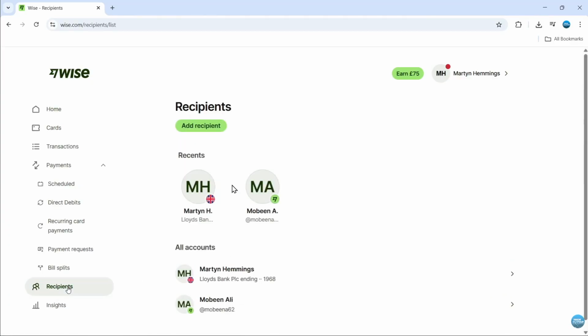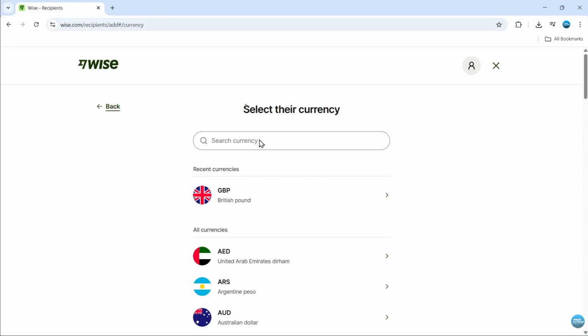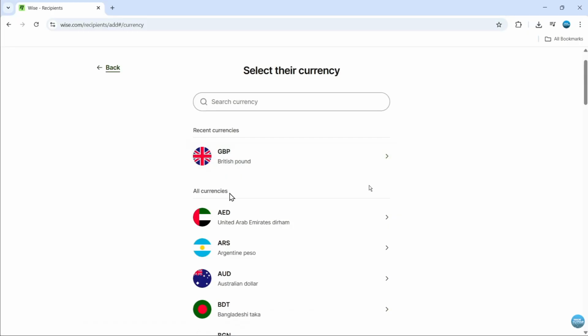Next, click the green Add Recipient button. A new screen will appear asking you to select the currency your recipient uses. This is important because it determines how their bank details are entered. For example, if your recipient is in the United Kingdom, choose Great British Pounds, GBP. If they are in Europe, select Euros, EUR, and so on.